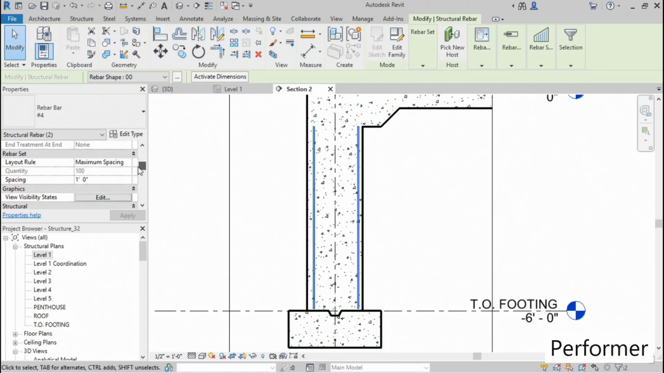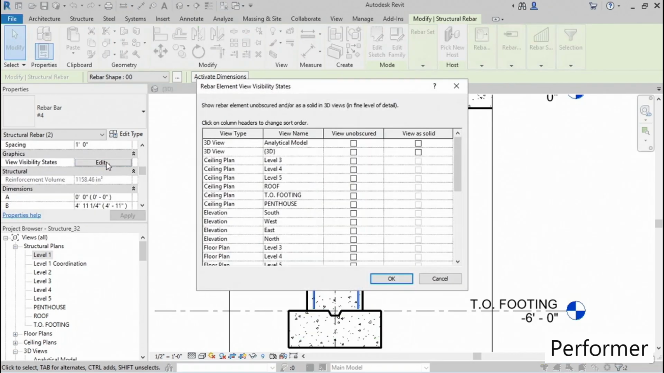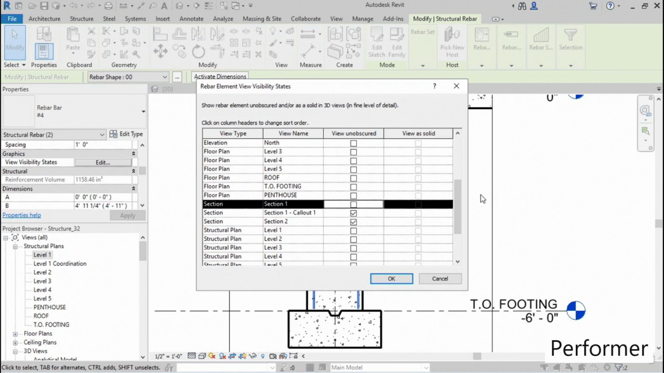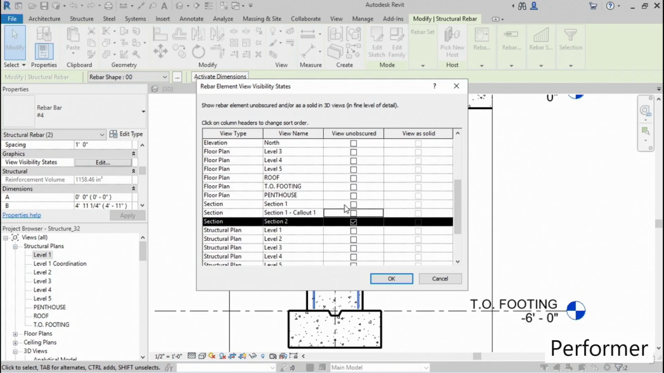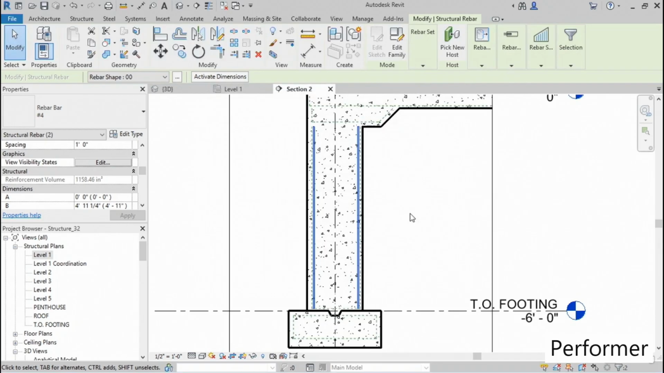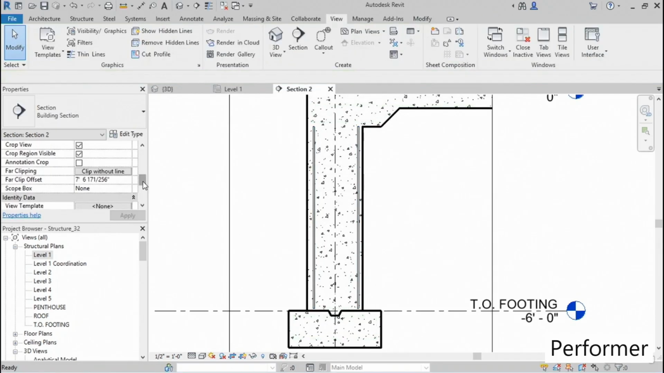In the properties, let's scroll down and let's go to View Visibility States. Click Edit. I only want to show it in this one view. So for section 1, uncheck that. For section 1, callout 1, uncheck that. We're in section 2. It's not a very good name, but it's what it is. We'll change it in 1 second. Click OK. Hit escape a couple times.